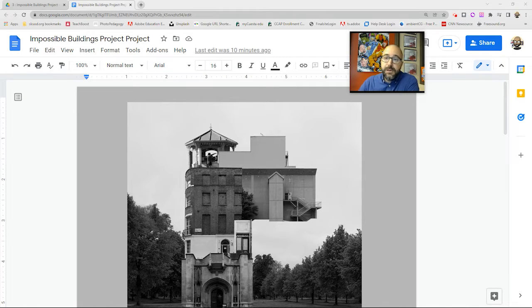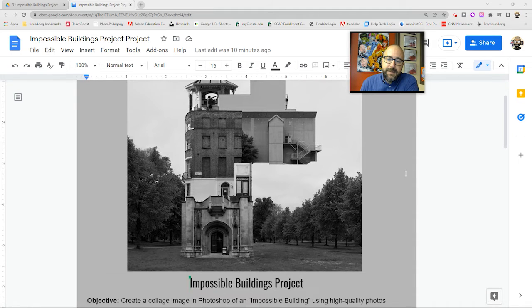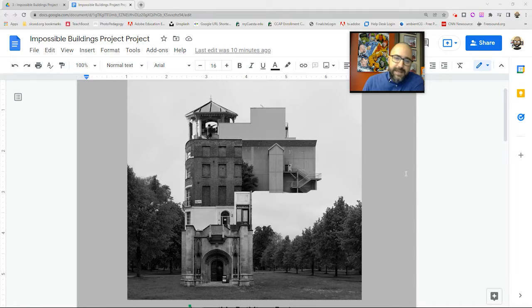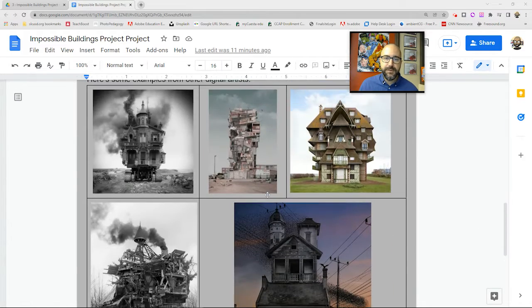For this project, we're going to be incorporating all the tools you've learned over the last 2 weeks for selecting pixels and modifying pixels using the lasso, using Magic Wand, and using your clone stamp tool. And we're going to be putting these together to create an impossible building that is a little bit surreal and otherworldly. I've got a couple examples here on the handout that I put for you guys on Google Classroom, and you can see some of the things that different artists have done with this prompt.